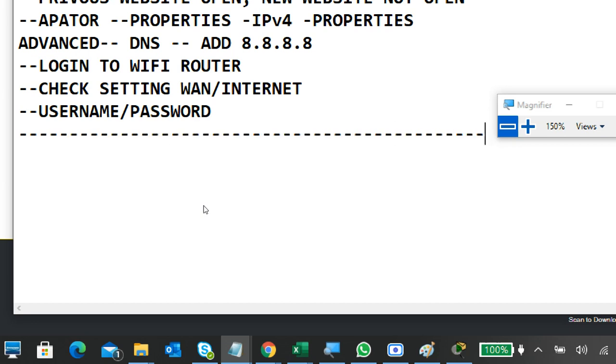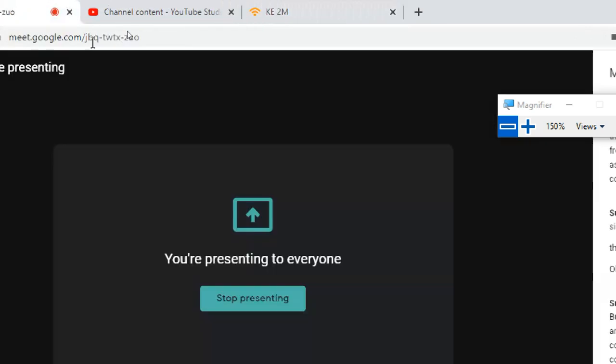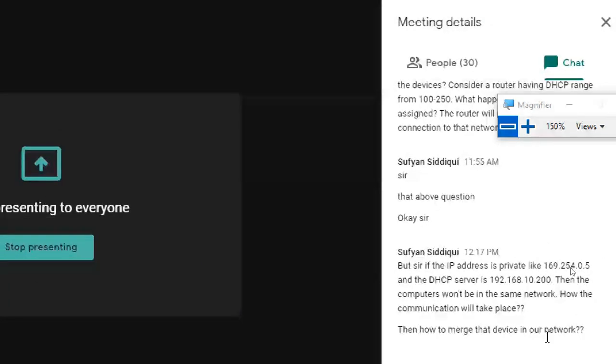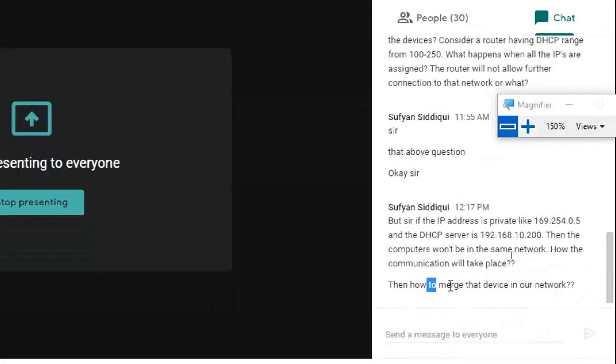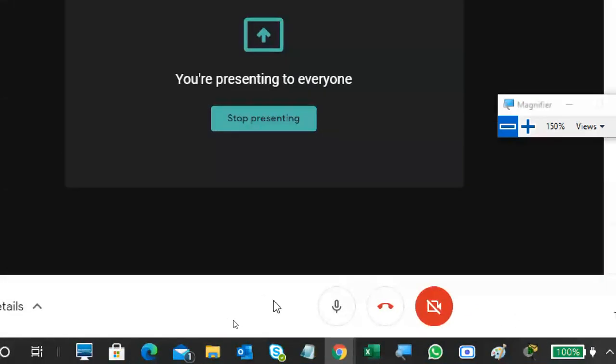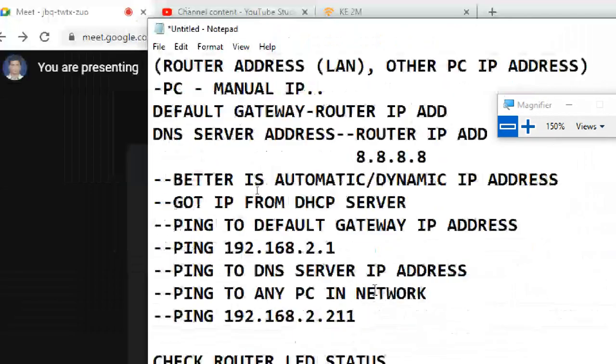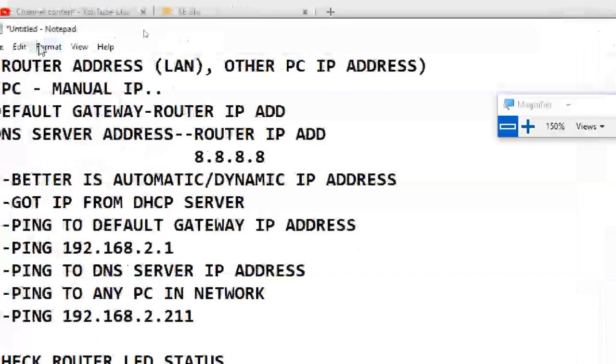So this is it, guys. If you have any doubts, please ask me any questions regarding troubleshooting. I think Siddiq got an answer. How to merge that device in the network is, you can't merge it. You have to wait, or you have to change the IP address manually, or check the DHCP server. So these are the things we can do in troubleshooting.